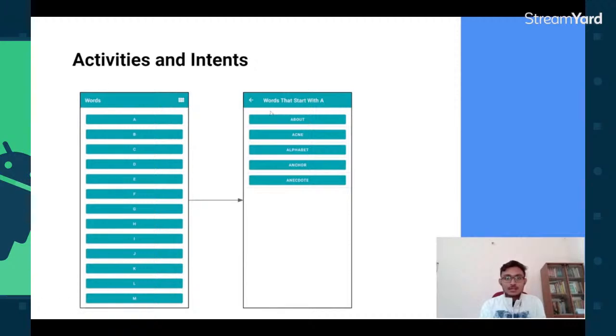There are two screens here. Basically, this is the main activity, this is the detail activity. So what is an activity? You can think of it, in simple words, as a screen that you see inside an application. So this is one activity, this is another activity. In this particular case, this is named main activity and this is named detail activity. And when a user clicks on a letter inside main activity, it should take you to the detail activity, which contains words that start with that particular letter. That's how it should work.